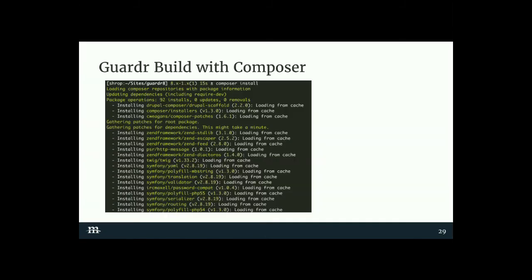So as far as demonstration, Guardr, we build Guardr with Composer. So we download it, we run Composer install. If you are including Guardr in another build, which you can do right now. If you're starting from scratch, you just require Guardr with Composer. It's pretty simple. We just run Composer install and do that.